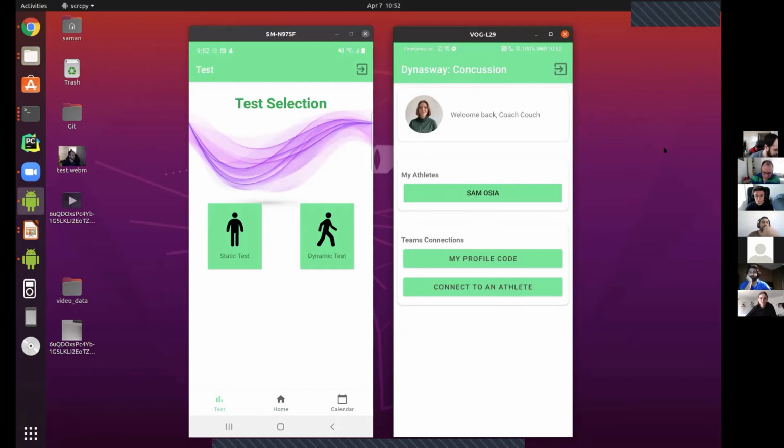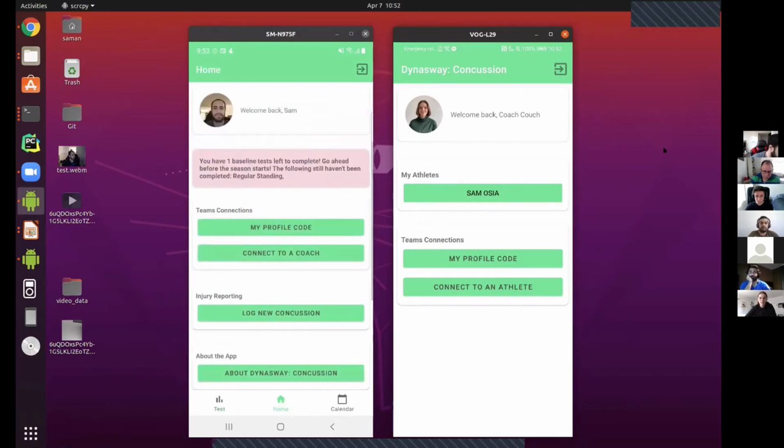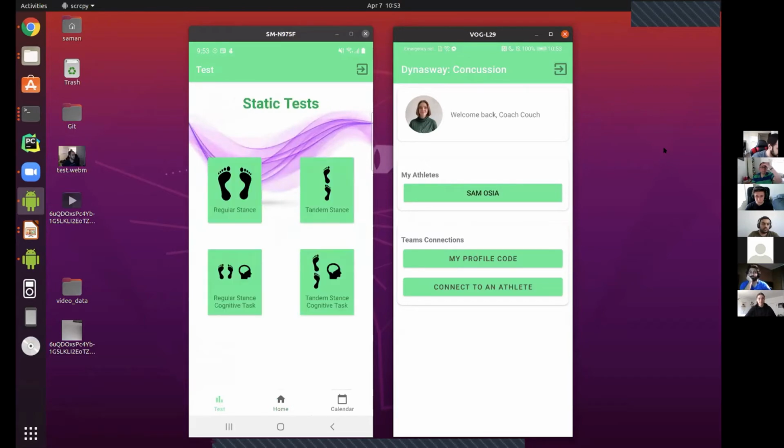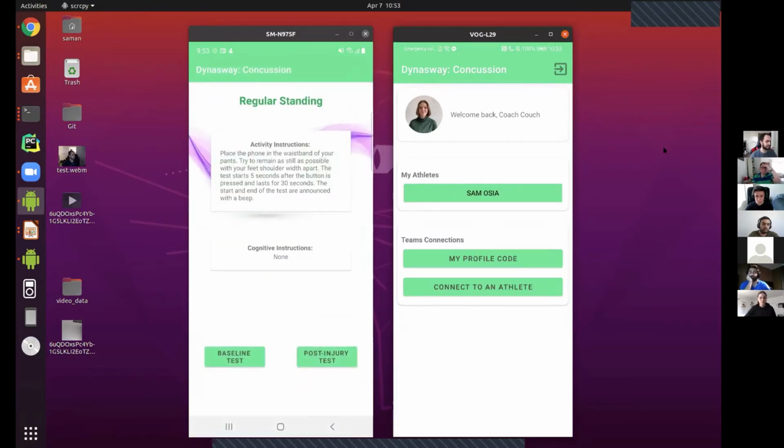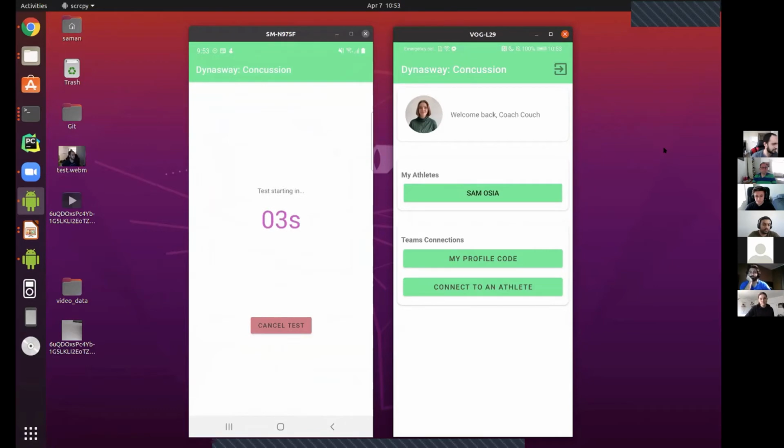Okay, so I actually completed all my tests except for one. I can see that up here I haven't done my regular standing test. So I can navigate to static test and go to regular stance. And I'm presented with some instructions to place the phone in my waistband and remain as still as possible for the duration of the test. So I'm going to do that for my baseline test.